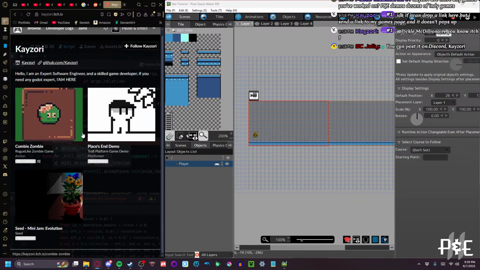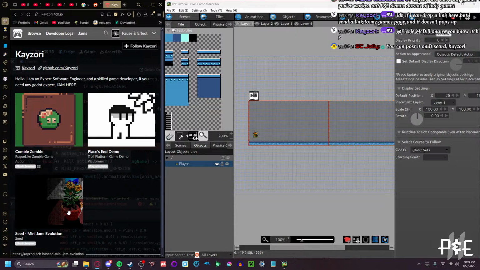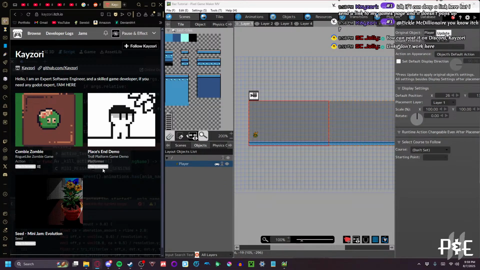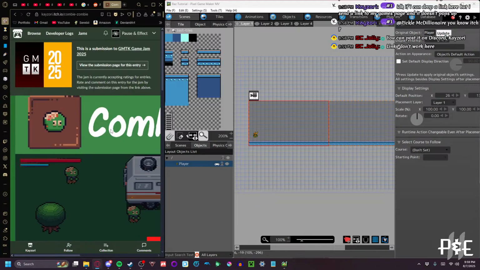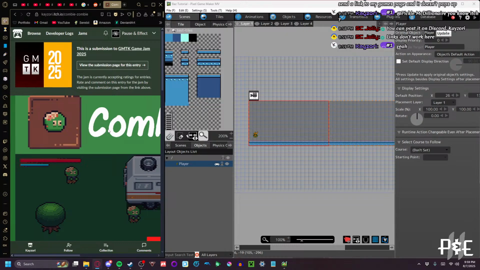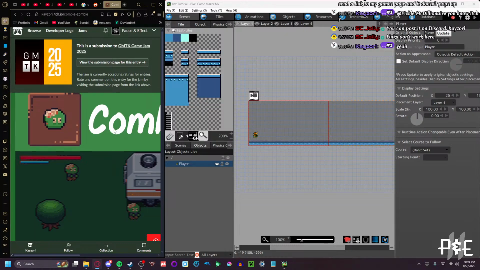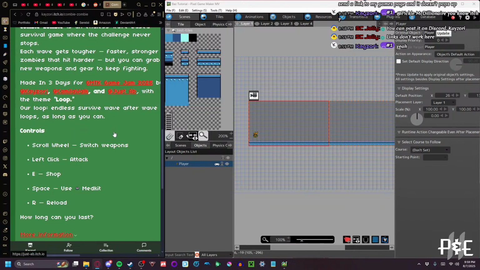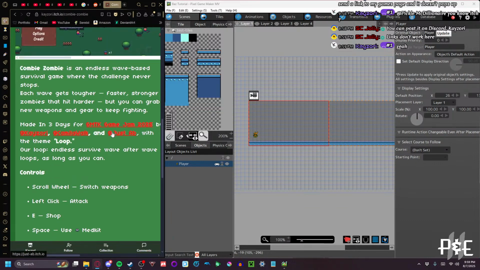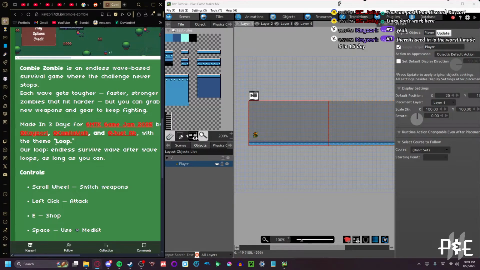Okay, so you've made 3 browser games: Seed, Minijam Evolution, Places End, the Troll platform game, and Combi Zombie. Oh, this is a submission to GMTK Game Jam. I see. Endless wave-based survival game where the challenge never ends. Each wave gets tougher, faster, stronger zombies that hit harder. But you can grab new weapons and gear to keep fighting.